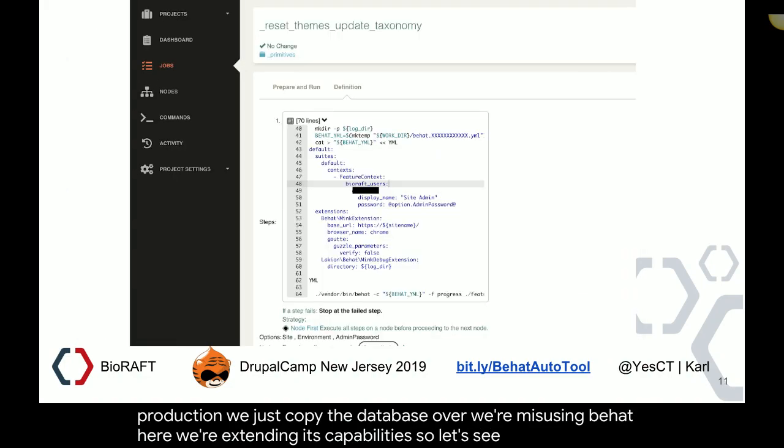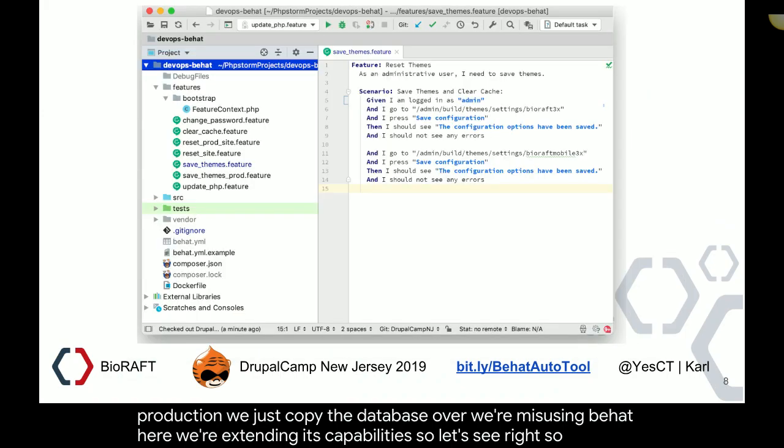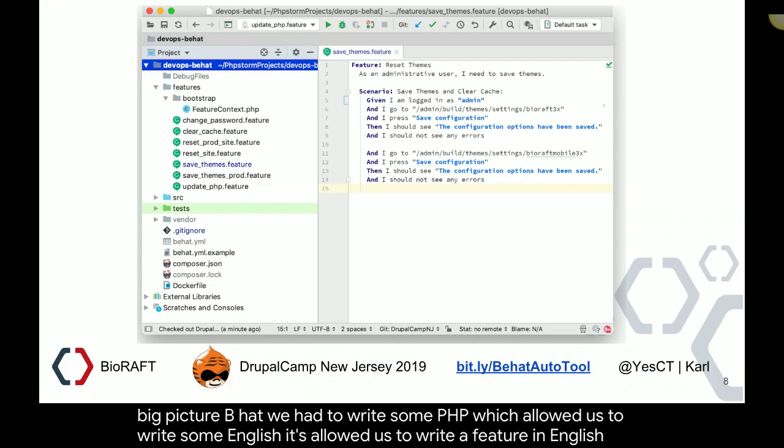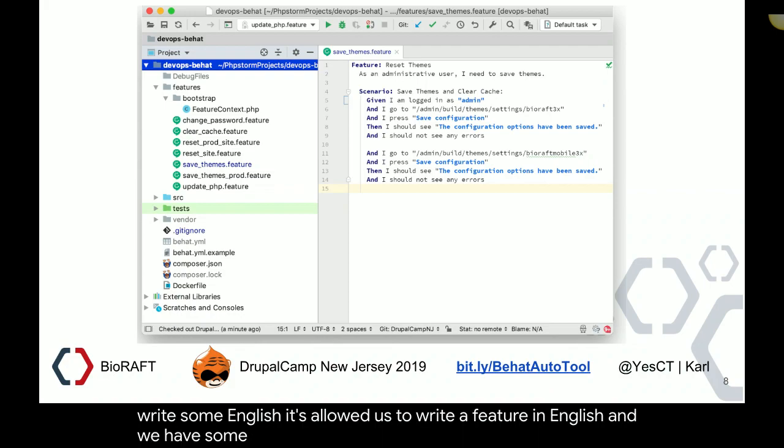So, big picture Behat. We had to write some PHP, which allowed us to write some English, which allowed us to write a feature in English. And we have some tricky bits here, like with the username.